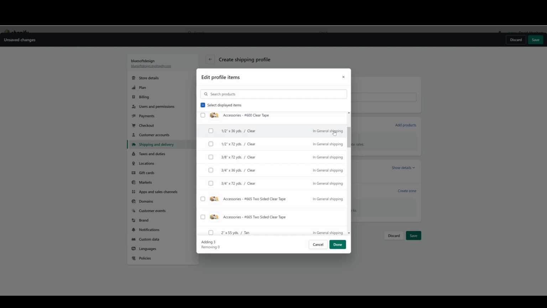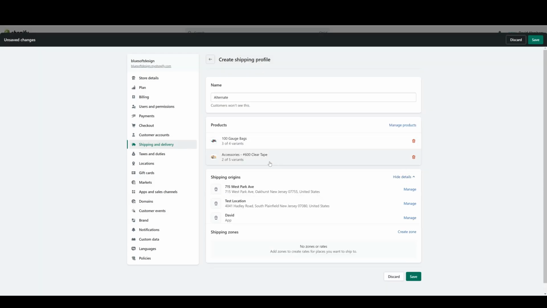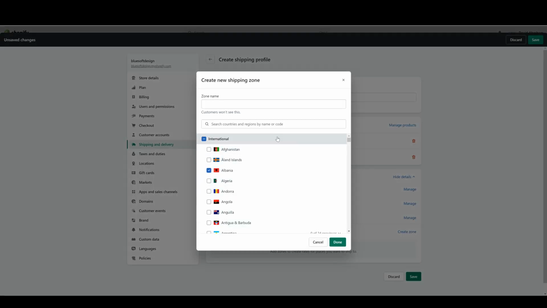It will also tell you over here if it's in another profile. So we have our general profile, with these product options. So if we add them to this one, it'll take it away from the general shipping. And then over here, you have, again, your shipping origins, and you can create your shipping zones.